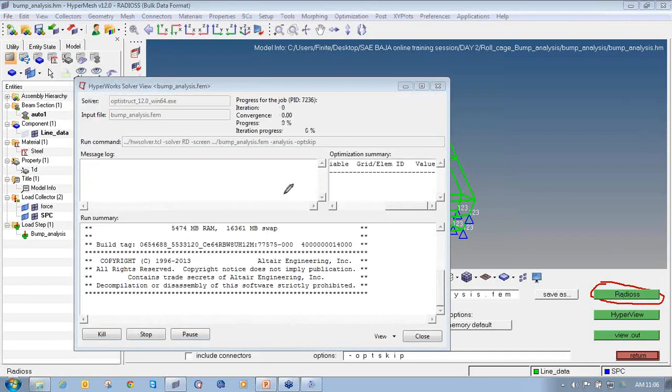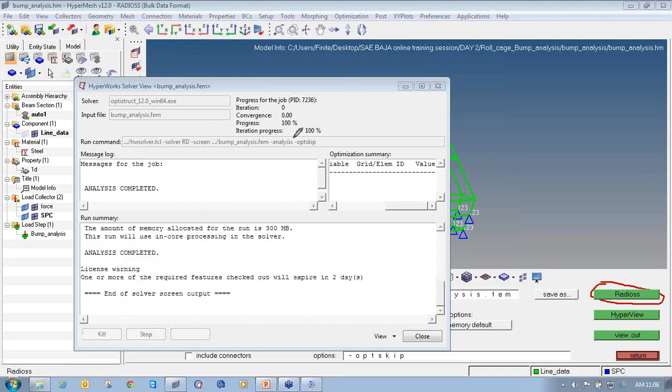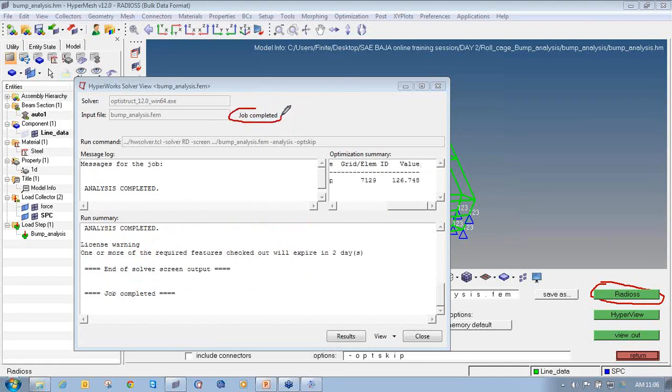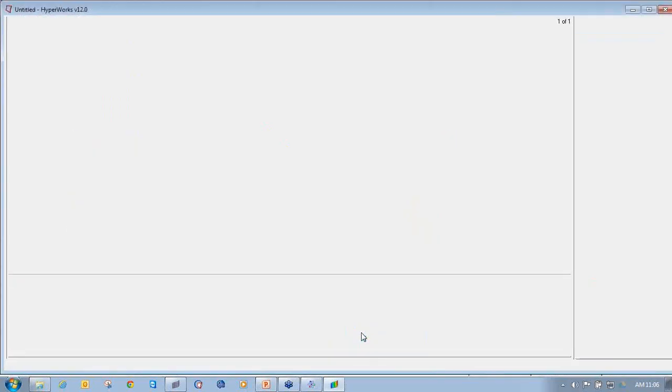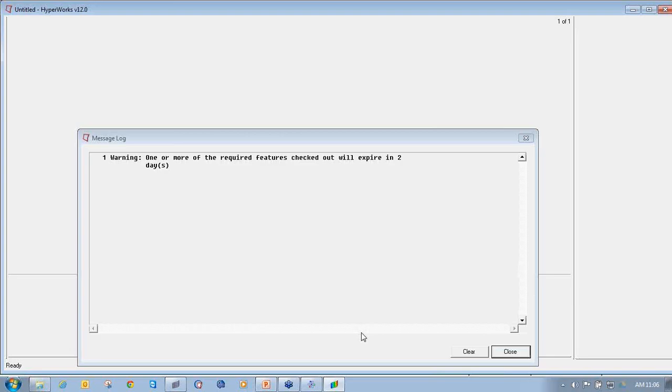Once you click on Radioss, it will start the solving process. As you can see here, the job completed, you can see the message. Also, it will show you the message as analysis completed. Once you see these messages, click on Results to open the results of bump analysis on displacement and stress in HyperView. HyperView is a post processor through which you can view the animation plots, the displacement plot, the stress plot.